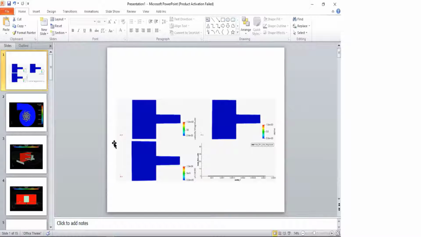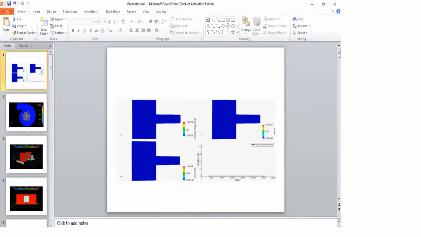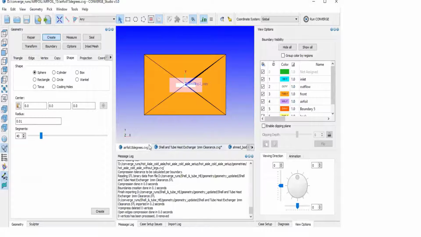All right, now let me open this thing. Okay, this is Converge CFD software. This is a software, and what you're looking at is the graphical user interface, with the help of which you will be able to create the geometry if you want, or if geometry is already there, you can import the geometries. Okay, and you can set up the case.